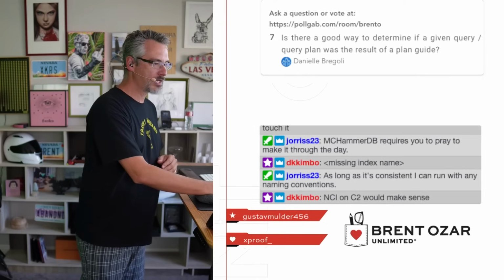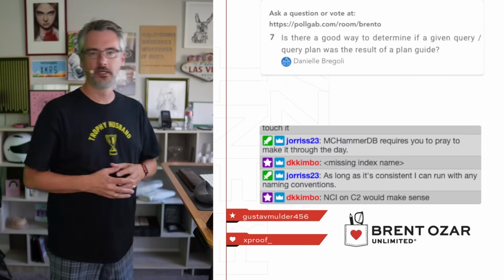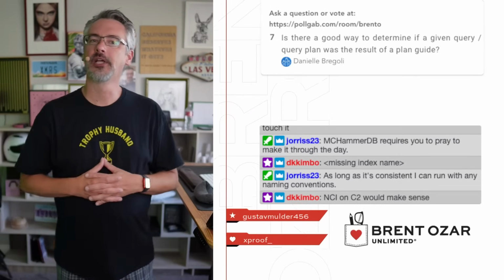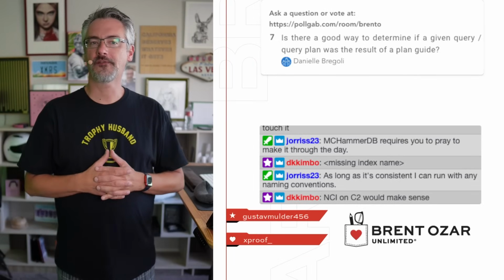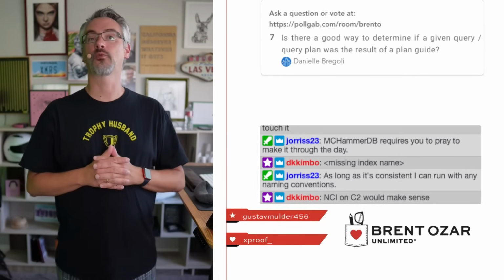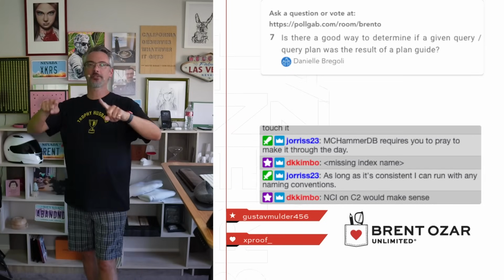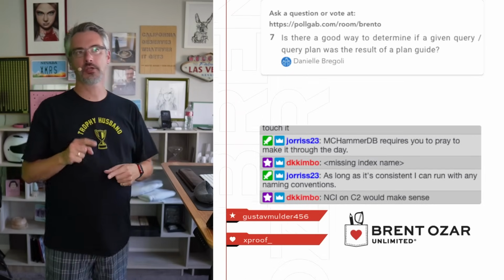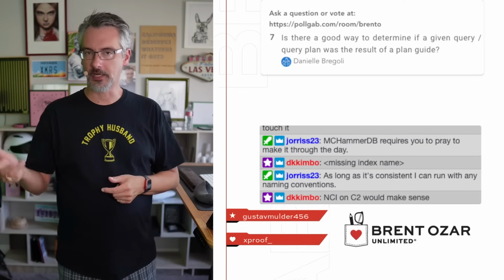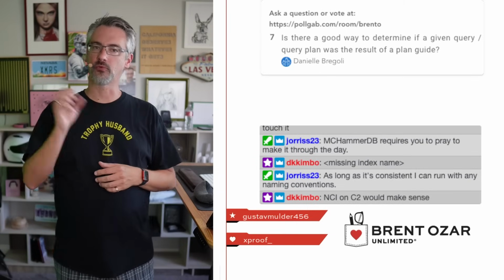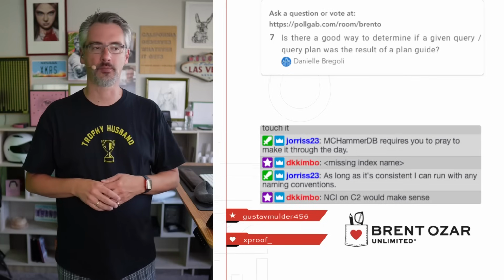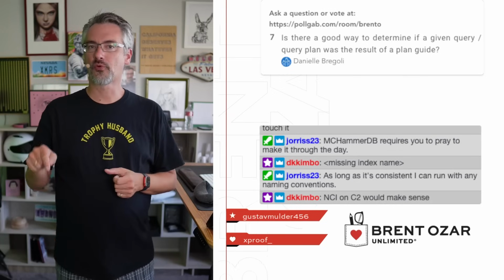Let's see, next up we have Danielle. Danielle says, is there a good way to determine if a given query or query plan was the result of a plan guide? Yes, it's in the plan's properties. If you right-click on the select, like select, insert, update, delete, when you're looking at the plan, click on the root node, right-click on that and go into properties, and it's one of the properties in there.